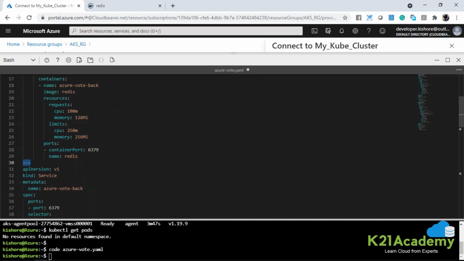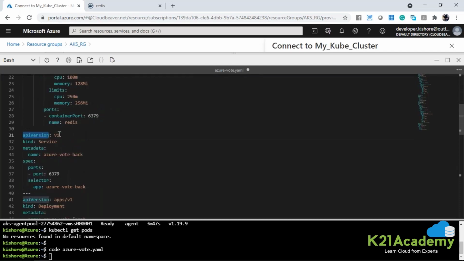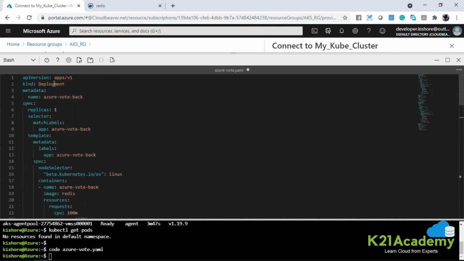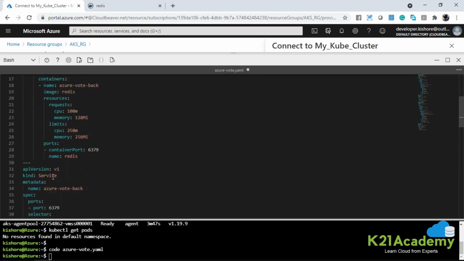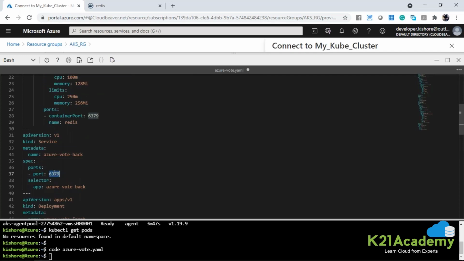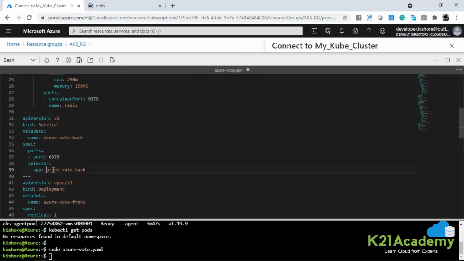Next, the next block of code starts, where again the syntax of API version 1 you're mentioning, kind as service, and metadata as azure-vote-back. Note this difference: the first time, it was a deployment where you deployed a database. The second time, you're deploying a service where you're making this DB a service. The DB service name is azure-vote-back. You're mentioning it in here where port 6379 you're exposing, and you're mentioning this is the app to which the internal port 6379 is being exposed. So you made your deployment a service, so the DB service is ready.